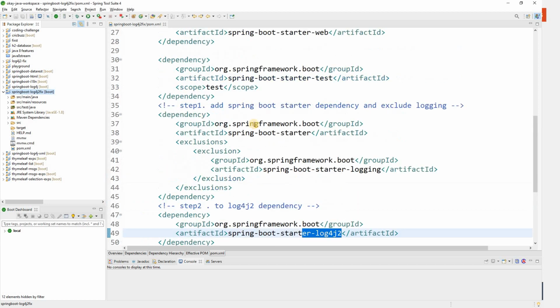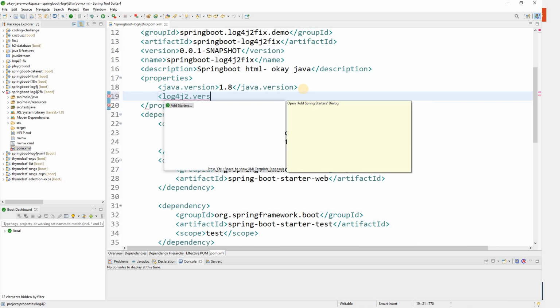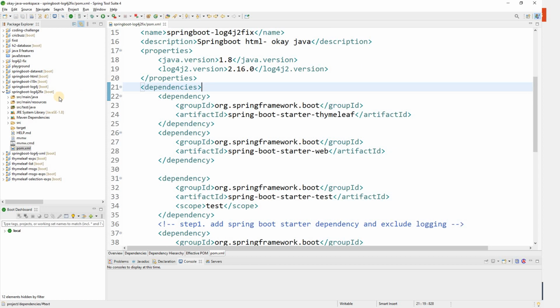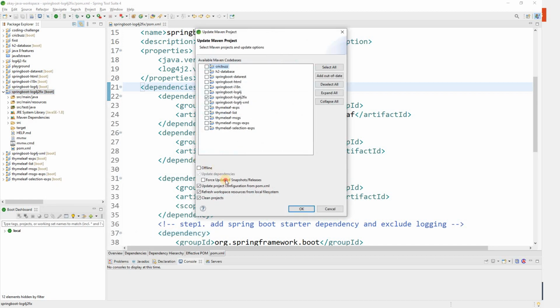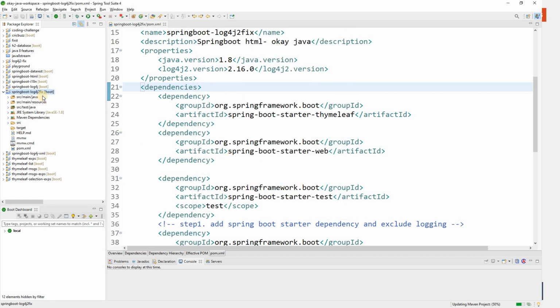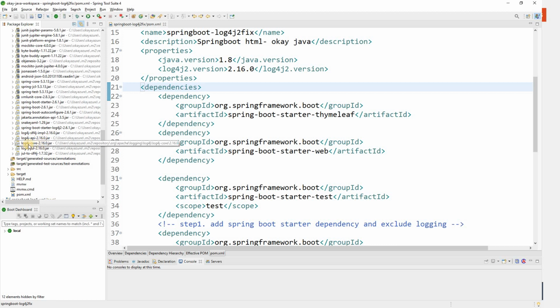Before that, let me add the log4j2 version here. Log4j2 dot version. We are going to use the 2.16.0 version of log4j2. Control S. Now select our project, go to Maven and click on update project. Force update, click on OK. When you click on Maven update, it downloads all your dependencies. Now let's go to Maven dependencies and verify. Here you can see that we have got the log4j dependencies: log4j API 2.16.0 and log4j core 2.16.0 version.